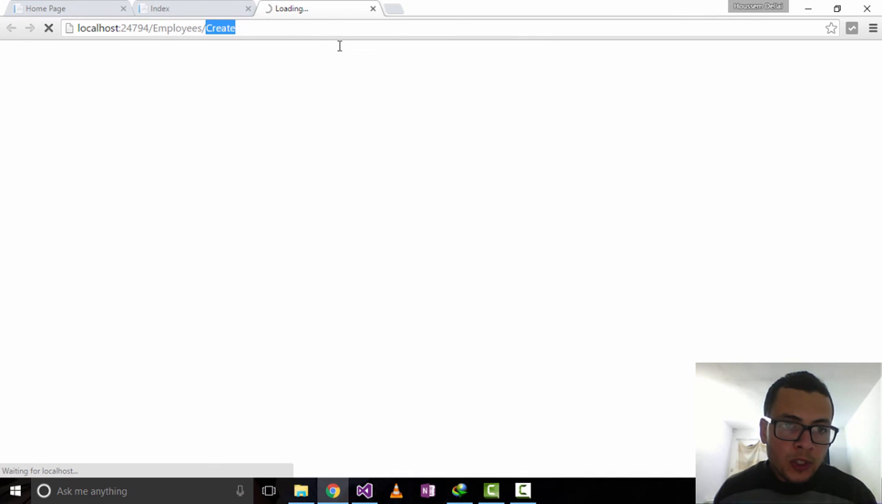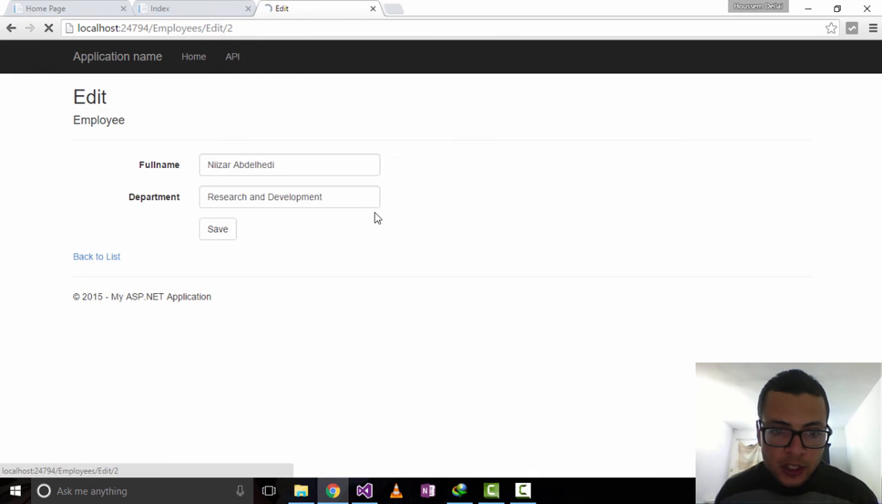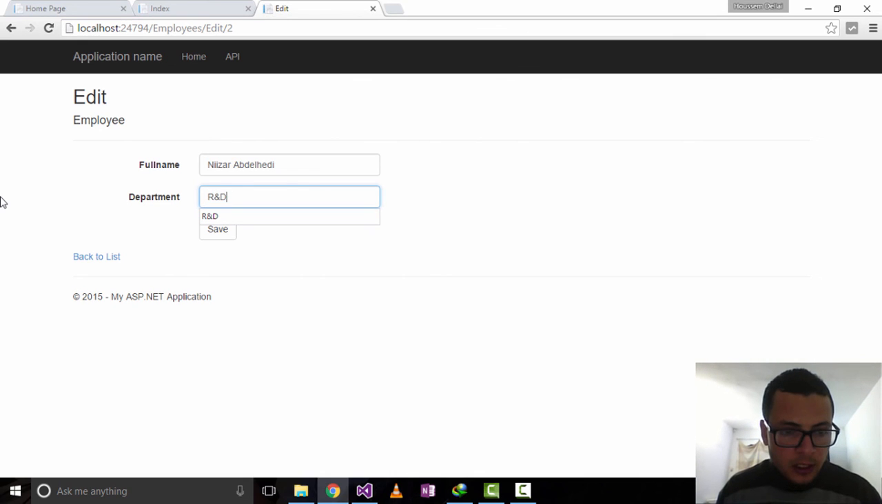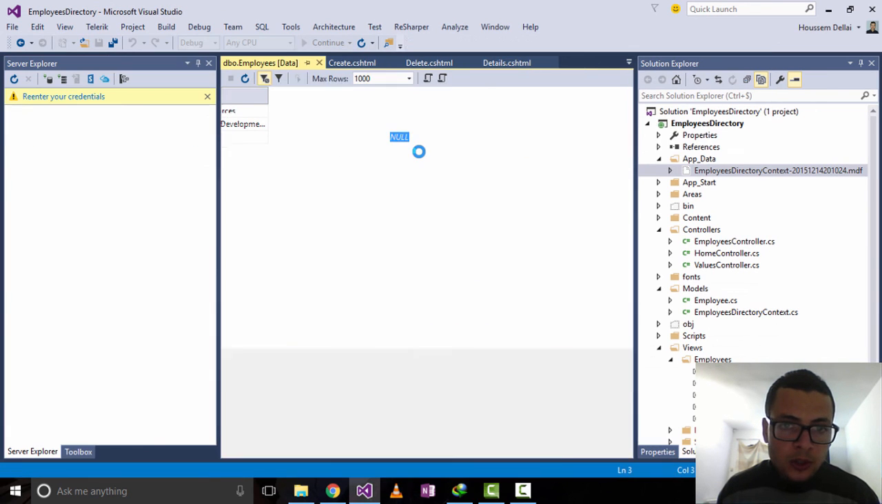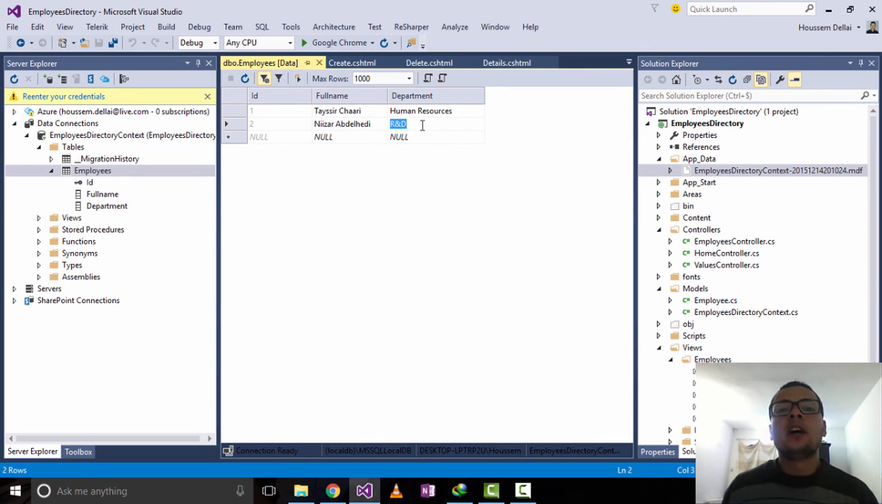So I go to the employees index. Now it will query that database, and here it will get the new value of the department, which is research and development. The same thing I can do here. I can go and edit, and here I can write it back to R and D. Click save. Now I come back to Visual Studio, stop the execution, and here I can refresh the data. Now it's again R and D. So thank you.